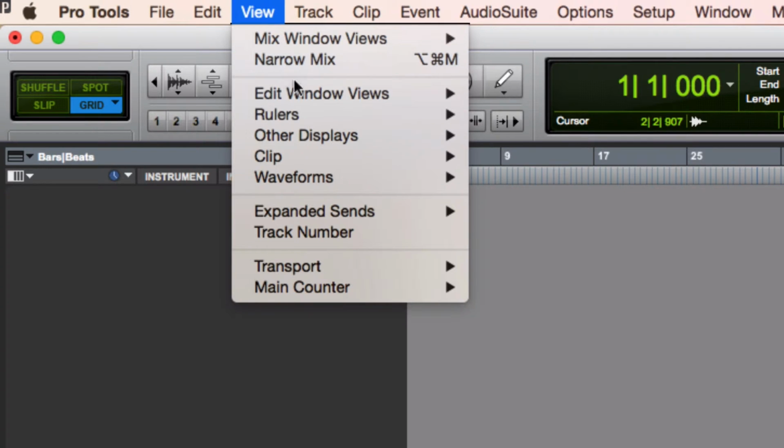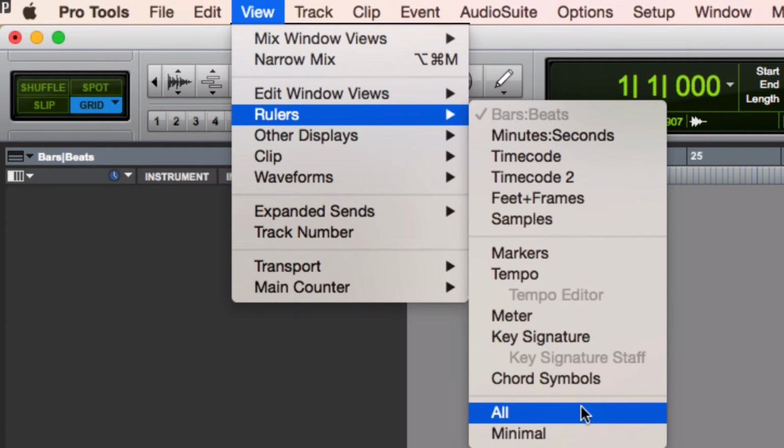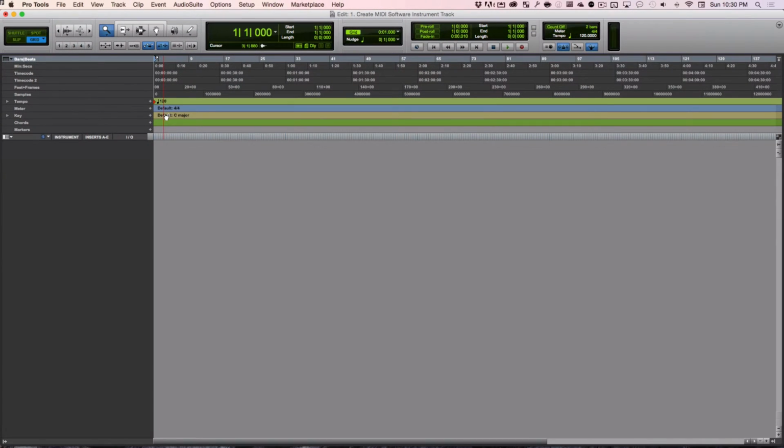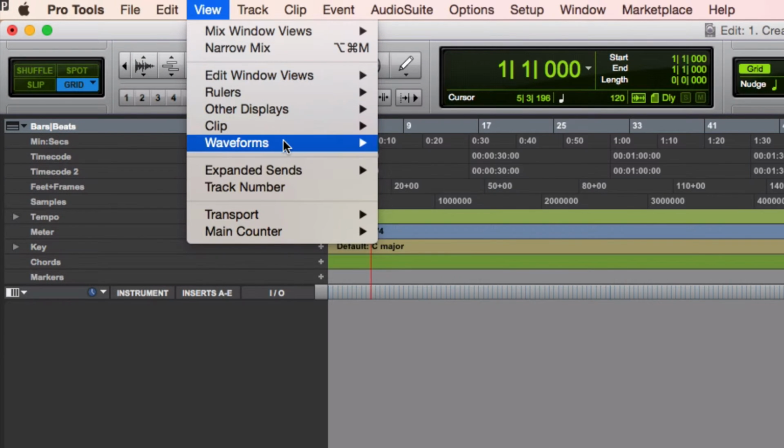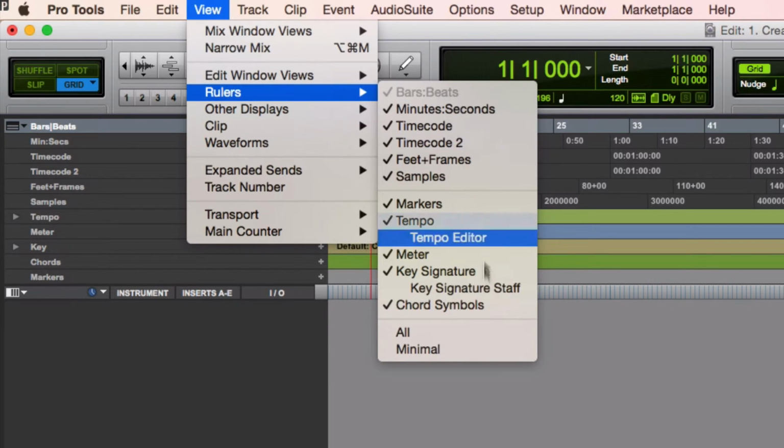Yours might also have a bunch of other rulers showing. To me, it looks like something like this, with 10 million different numbers everywhere showing you things that you probably don't need to know. So let's go ahead and change that to View, and on your view for rulers, go to Minimal.